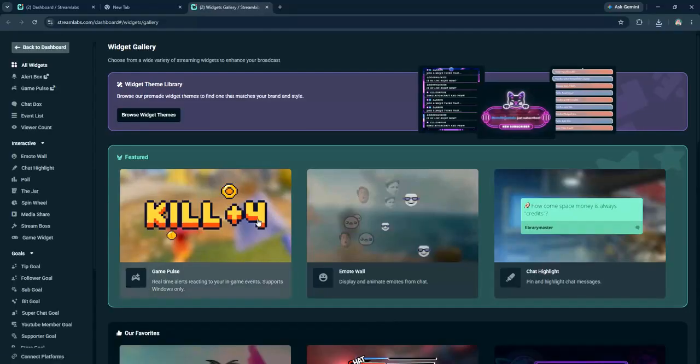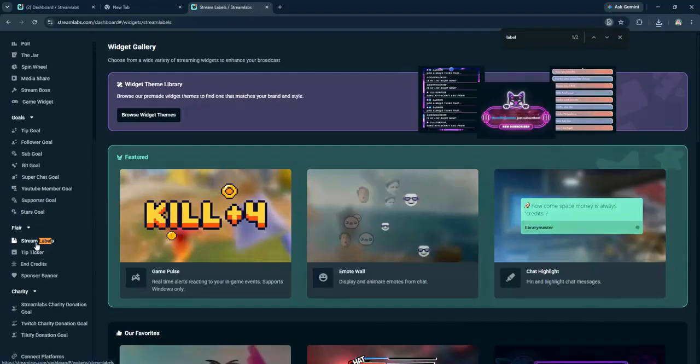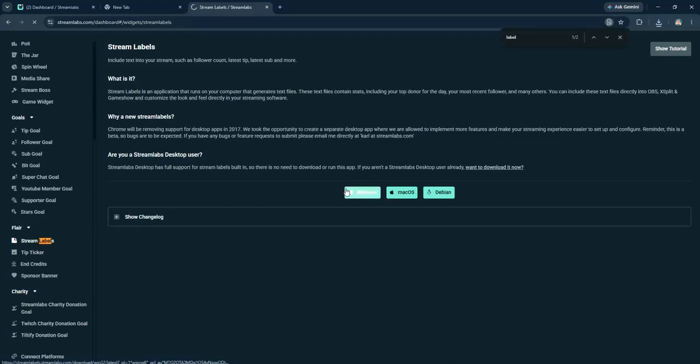Here, you'll see an option called Stream Labels. Click on Stream Labels to open the settings. Stream labels are a great way to showcase recent events on your stream, like new followers or donations. You'll see a download button to get the latest version of Streamlabs software.